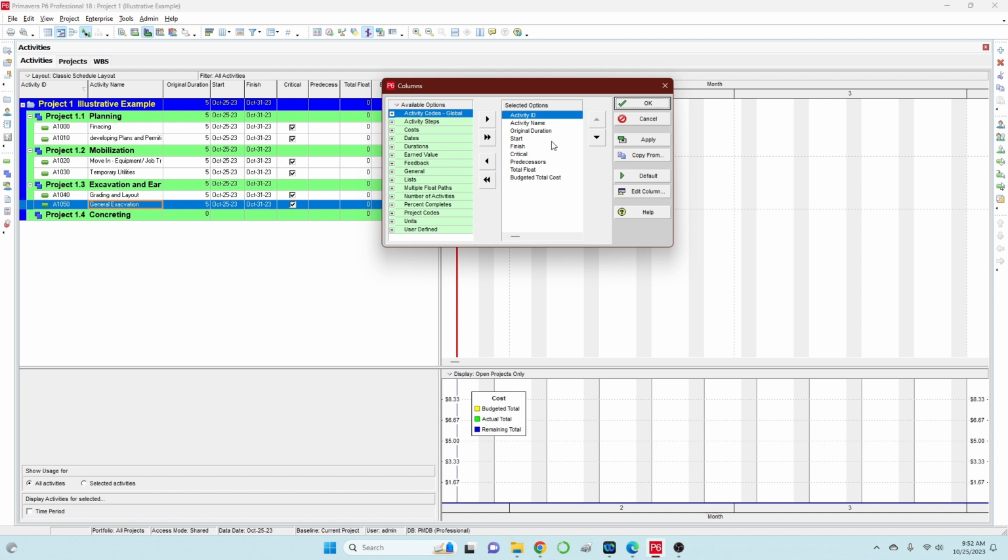So in this particular case, if I'm going to put my predecessor near your original durations, just select that particular item that you want, and then click that up arrow in order to move it up and put it into the right location that you want. Now we have several options here. If you cannot find the particular column that you want in the default view, just find them in each of these.